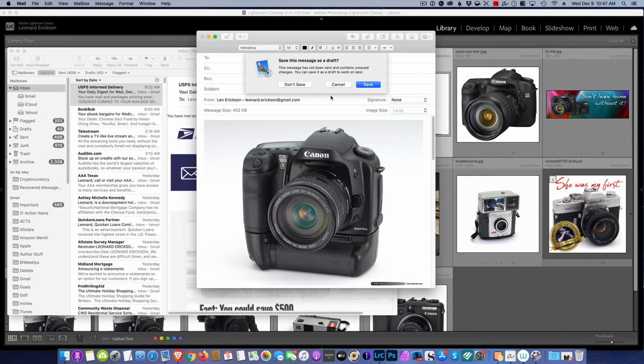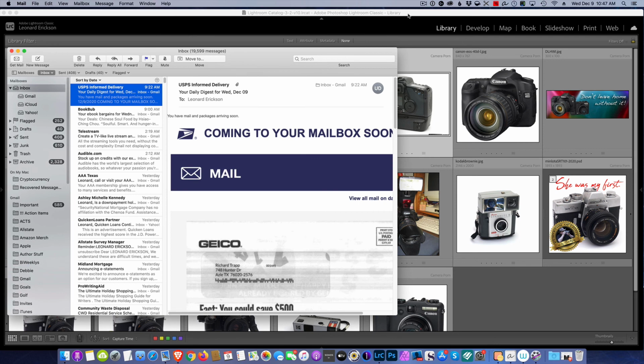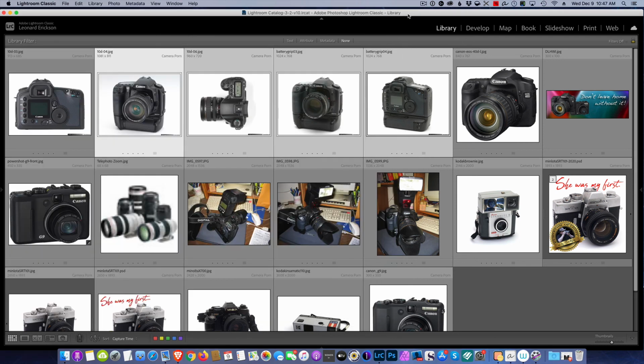And again, because we made this, okay, we can now call this export routine out anytime we wish with as many photos as we wish. Okay, and it just makes our life a little easier, a little friendlier to email photos to friends and family.